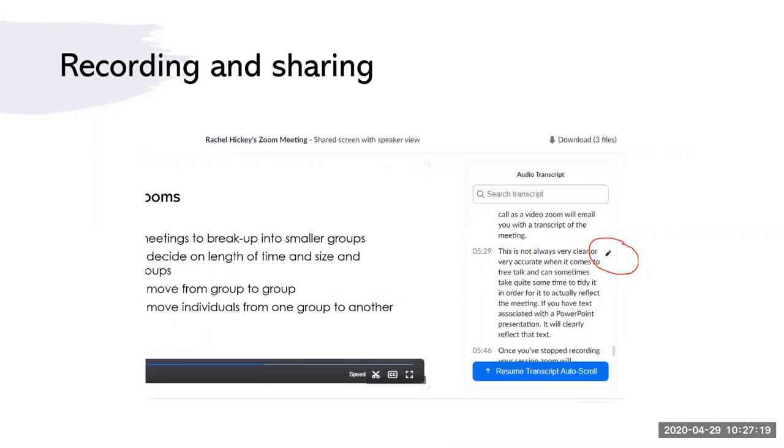To edit the text of the transcript, start playing the recording in your Zoom account. It will show the text to the right of it. If you hover over the text, you will get the pencil edit symbol.